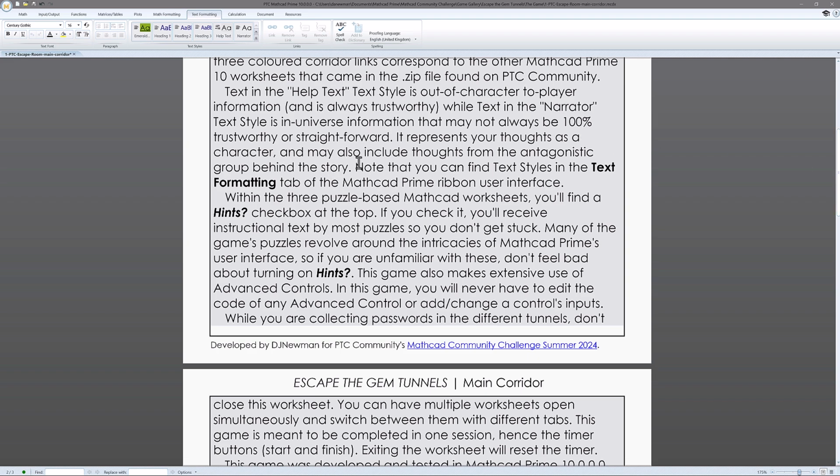Note that you can find text styles in the text formatting tab of the Mathcad Prime ribbon user interface right here. Within the 3 puzzle-based Mathcad worksheets, you'll find a hints checkbox at the top. If you check it, you'll receive instructional text for most puzzles so you don't get stuck. Many of the game's puzzles revolve around the intricacies of Mathcad Prime's user interface. So if you're unfamiliar with these, aka me, don't feel bad about turning on hints.